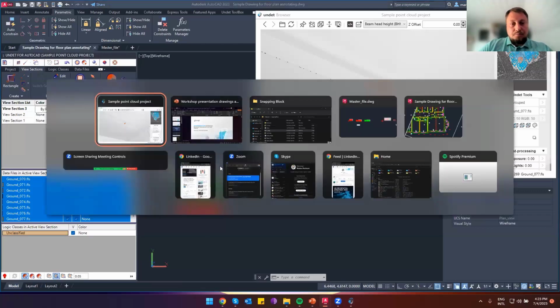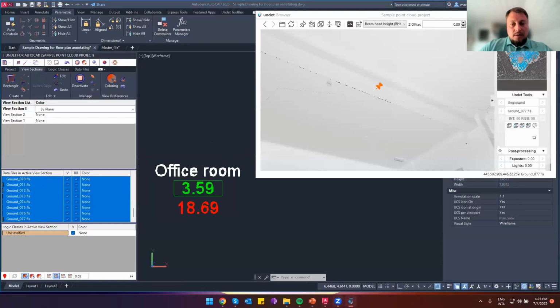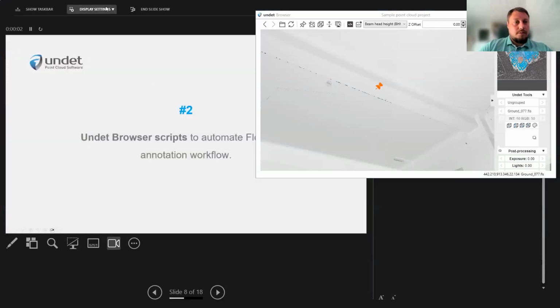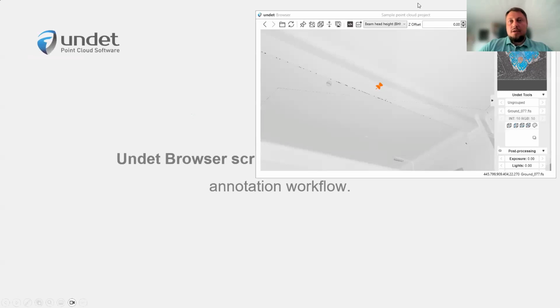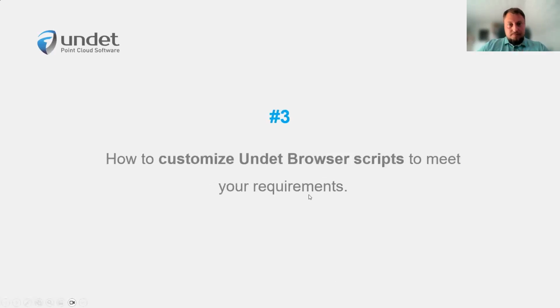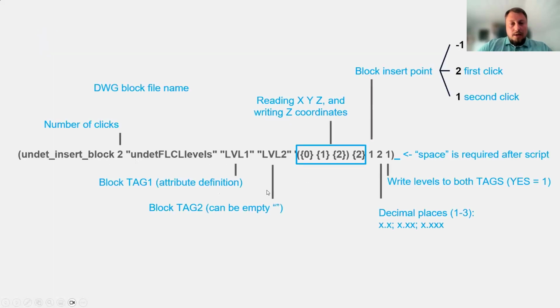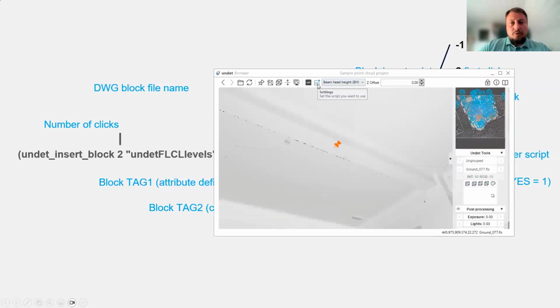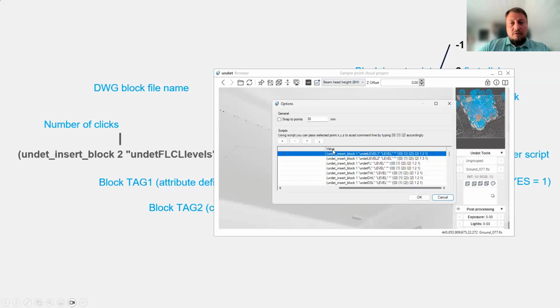And now let's move to another part of the presentation. I want to show you how you can customize Undet Browser scripts to meet your requirements. Okay. And first of all, if you start to edit Undet Browser blocks here, you will see the value, the script code. And you can add your script or customize our scripts over here.